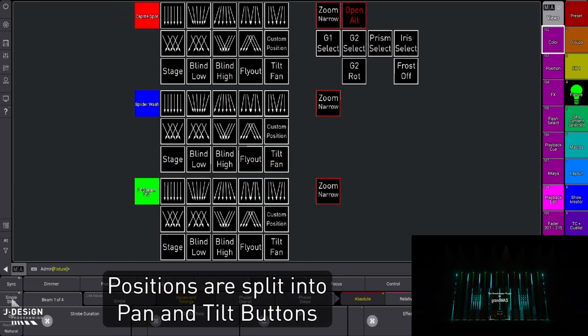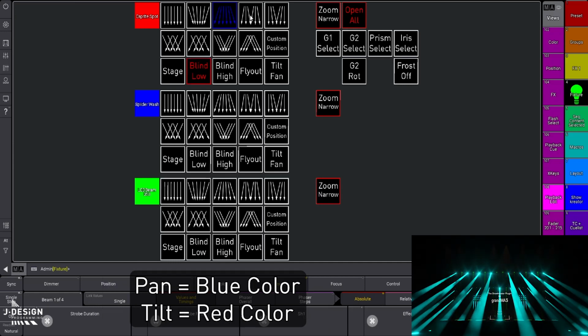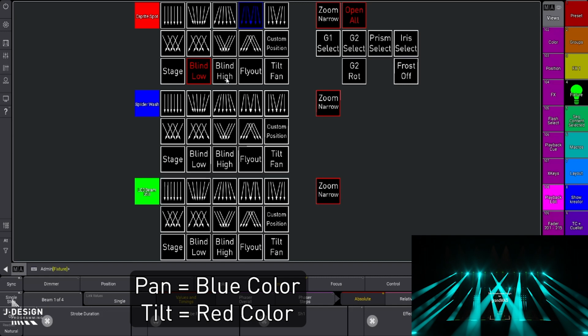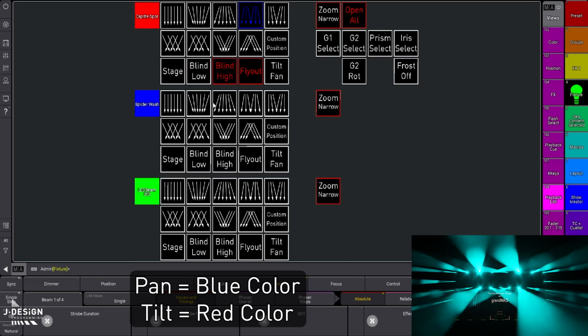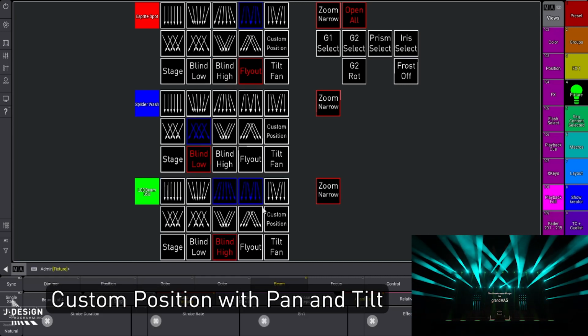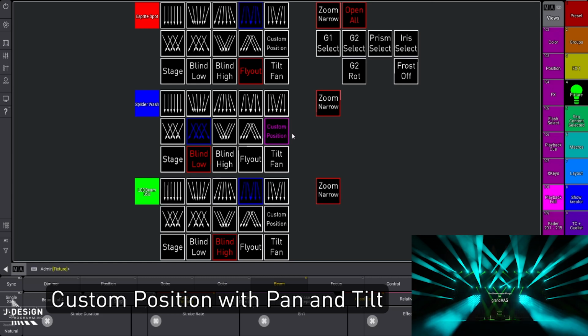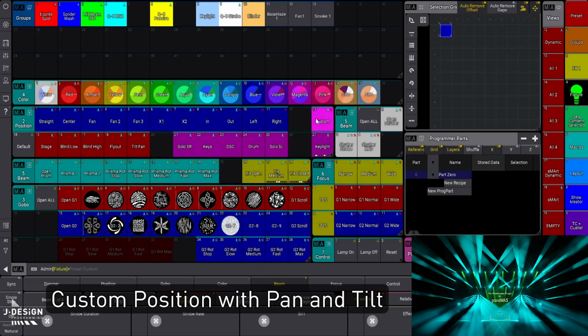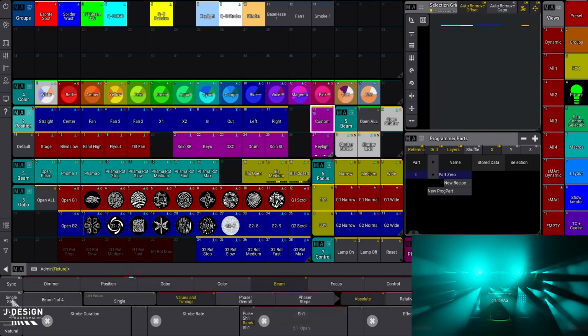Positions are split into separate buttons for pan and tilt. Pan executors have a blue color, while tilt executors are red. This gives you great flexibility with positions and allows you to combine and be creative. There is also a button for a custom position which contains pan and tilt values. To update this, take a look at preset number 13.